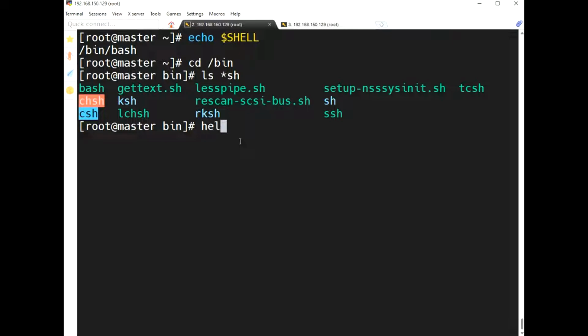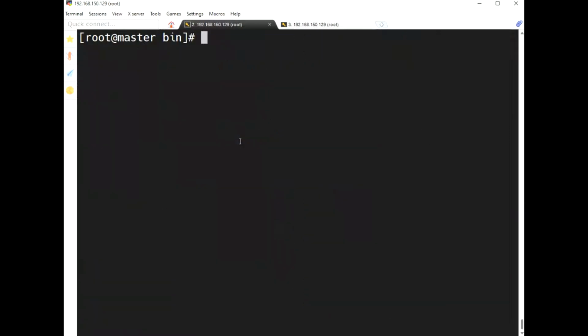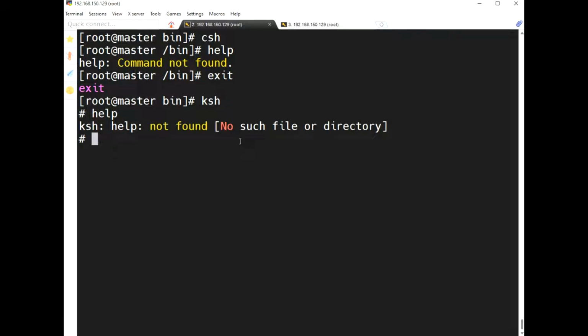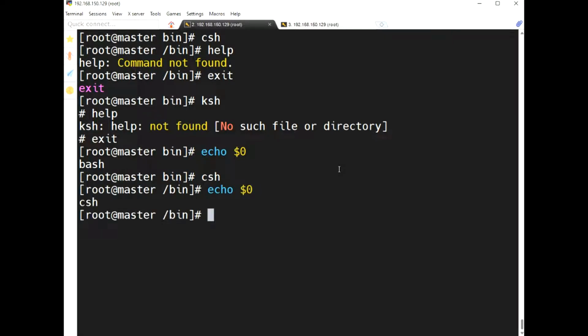See, for example, help is one command to get the help information in bash. Okay, I got something in bash. Now I'm going to csh and try help. So in csh, help is not a command. If I press exit, then I'm going back to bash. In ksh, help, here also no such keyword. Now I'm in bash. To see where I am, echo $0 in bash, right? In csh, echo $0, csh. Exit.